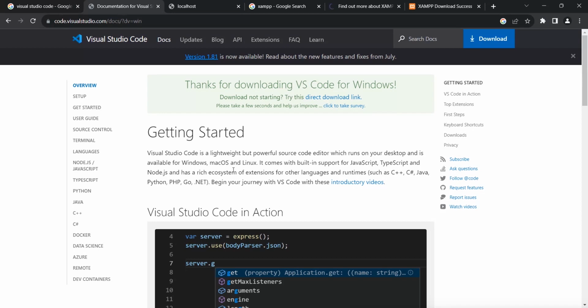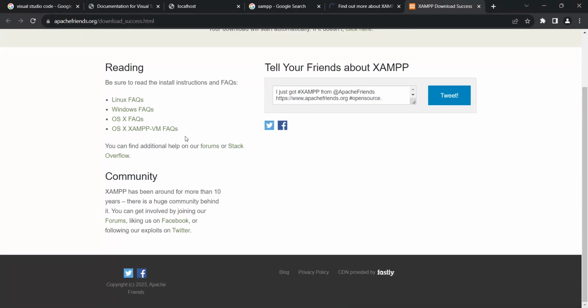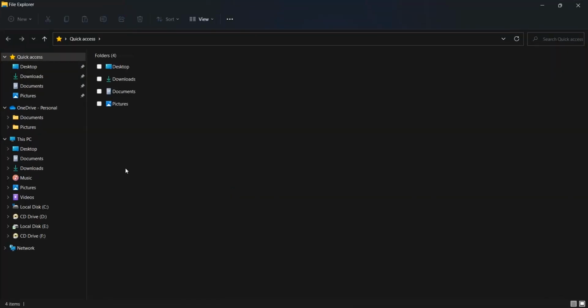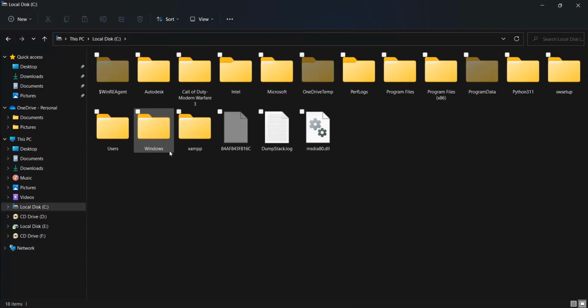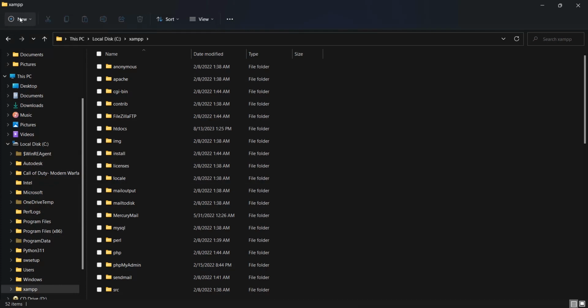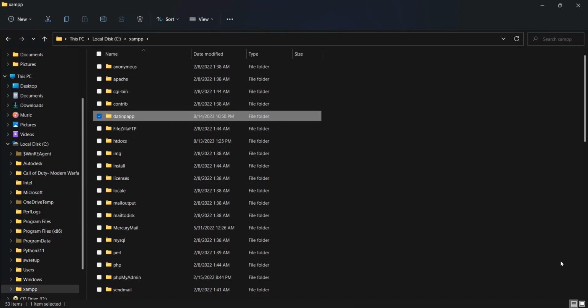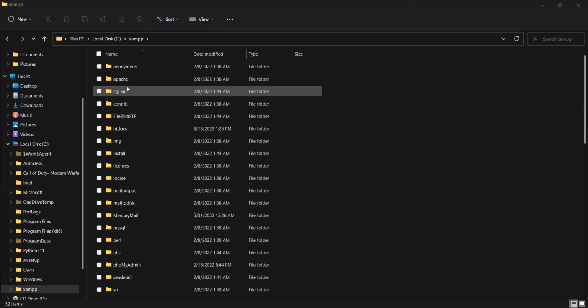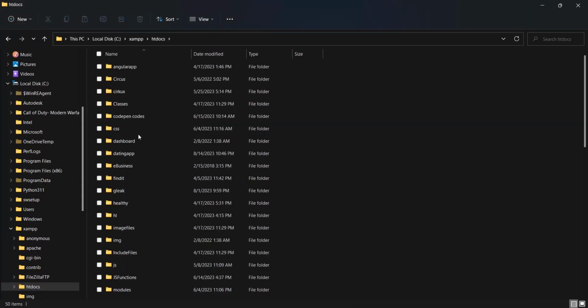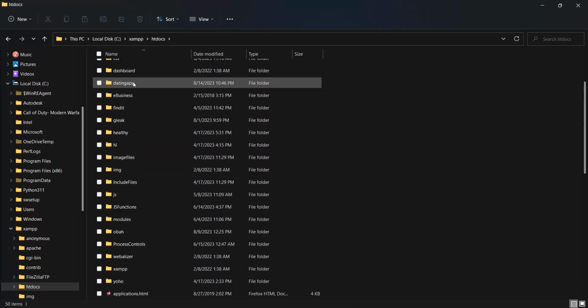After you are done with your XAMPP installation and Visual Studio Code installation, the next thing I want you to do is to go to Windows Drive C, then go to XAMPP. Sorry, not in XAMPP here. I have to do that under htdocs. That's where our local web servers will be residing. You go to new folder, then you create a new folder and name it dating app. I have done that already.